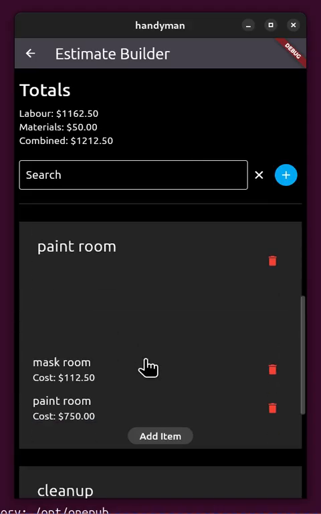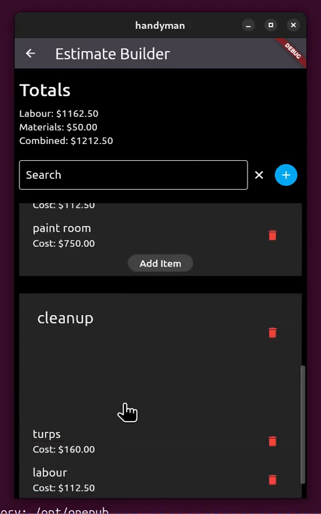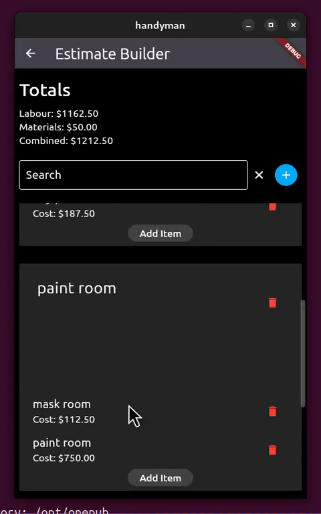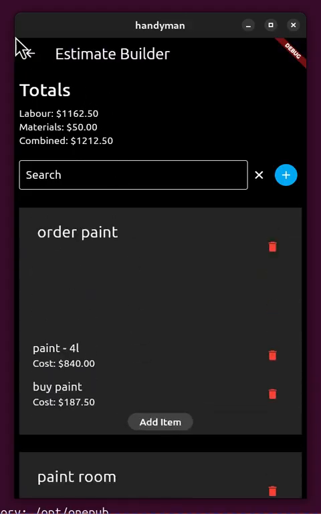Okay, so now we can quickly see here we've got, okay, we're ordering the paint, we're buying the paint, yeah, that looks about right. We need to paint the room, that makes sense. So we can see quickly that we've actually got all the components that make up our job estimate. So we've finished putting our estimates together.